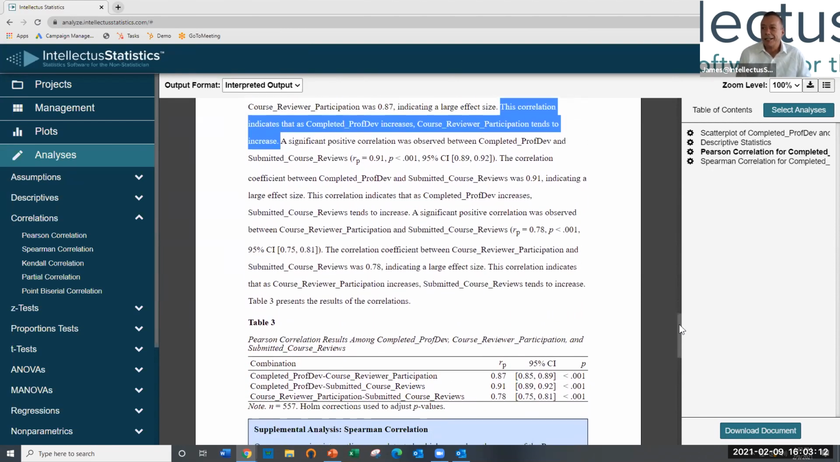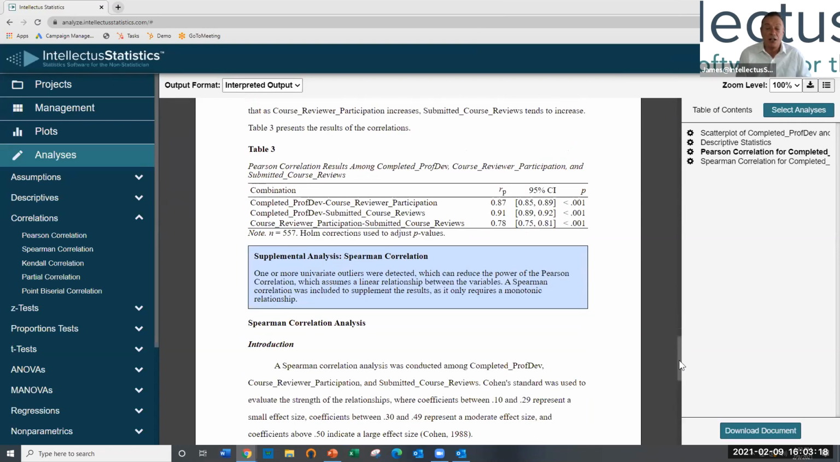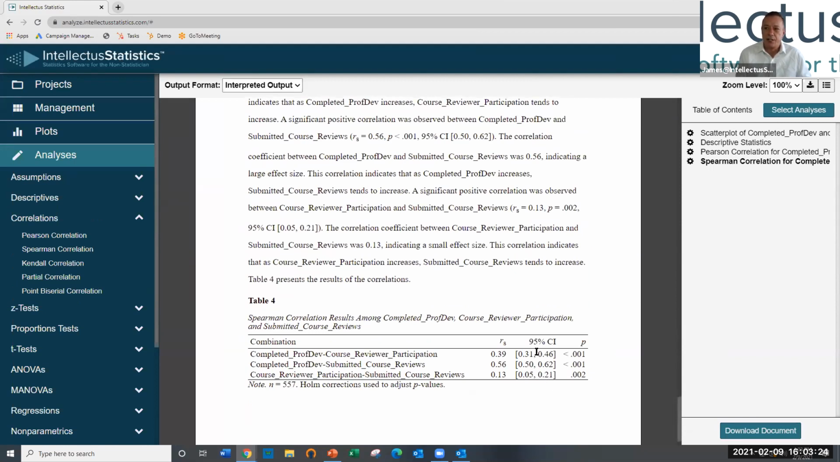I guess I'll highlight quickly, if some of the assumptions are violated, we offer up and then conduct alternative tests that do not have those assumptions. And here you can still see that they're also highly related to each other. And I'll do a couple of other quick things with this.